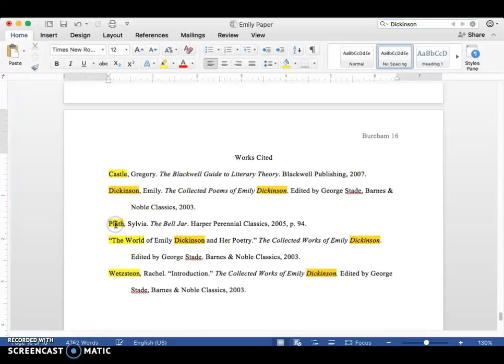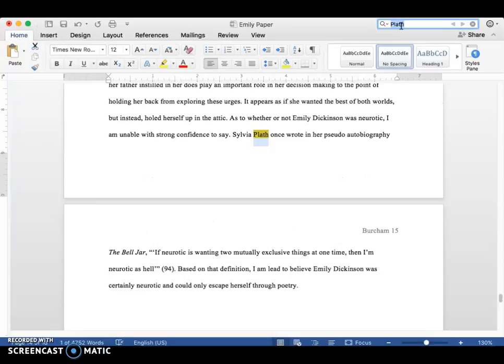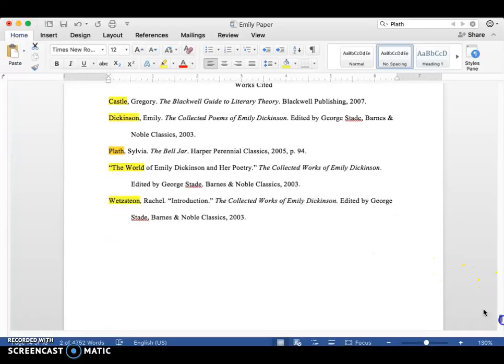All right, Sylvia Plath, one of my other favorites. We're going to copy Plath, which is our first piece of information. We're going to search for it, and there she is. Sylvia Plath once wrote in her pseudo-autobiography, and now she is not in parentheses right here. That is okay. We do have a page number down here, but we are still telling our reader that we are using this quotation from her book, The Bell Jar, and so she still has to go on our works cited page. All right, so Plath is good.